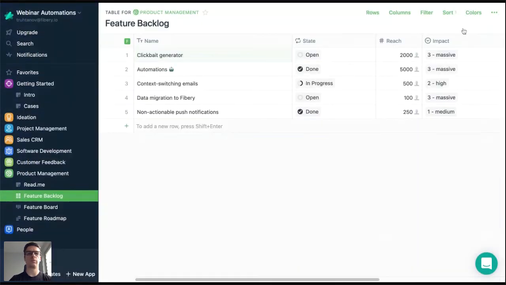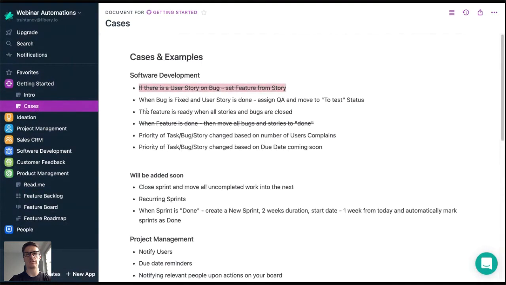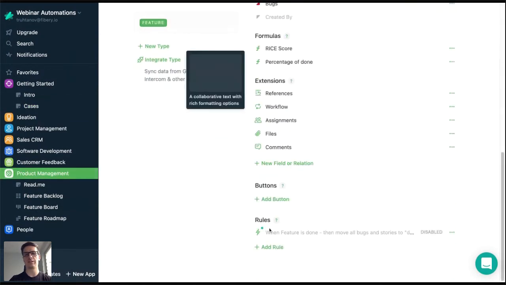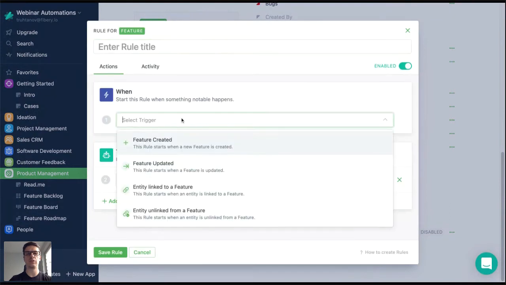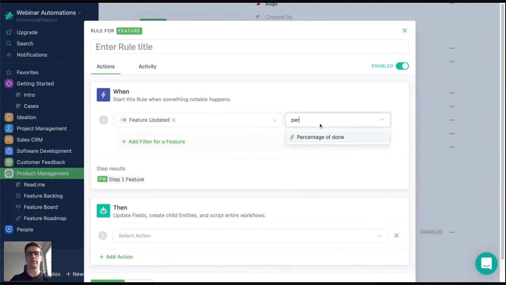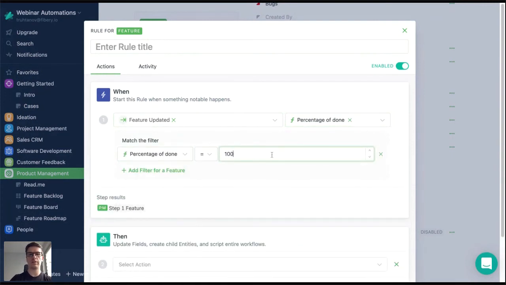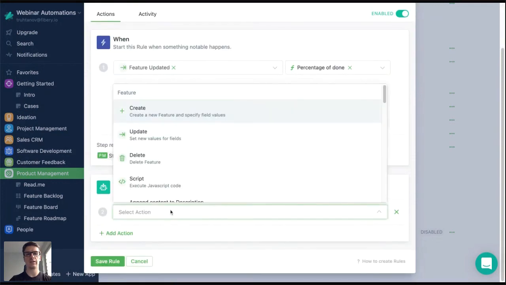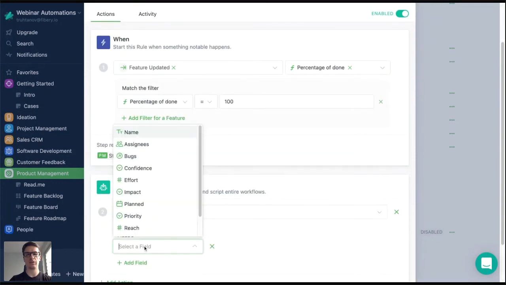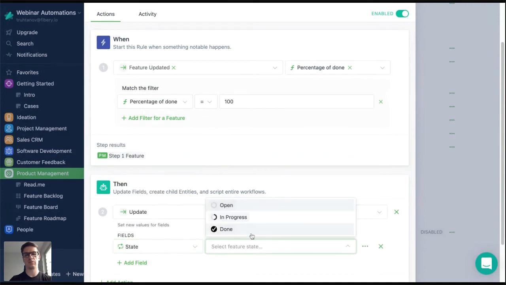How is this helpful for me? Right now, to complete my task, remember, when the feature is ready, when all bugs and stories are closed, I can tell it in another way: the feature is ready when it is done for 100%. And this rule is quite easy to implement. I add a rule for a feature, subscribe to this percentage of done field, add a filter when this percentage of done is 100, and I select an action. I want to update my feature and set its state to done.